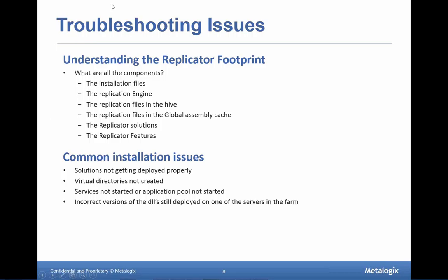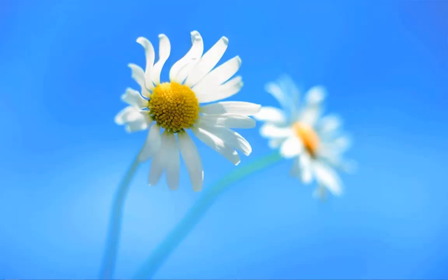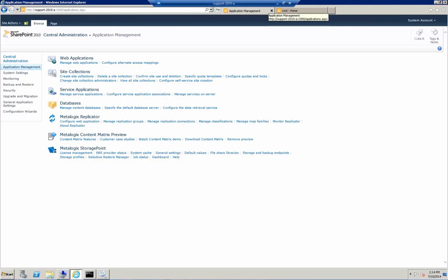Okay, so I'm going to switch over to my VM here. End this slideshow real quick. Give me one moment. All right. And we're going to start on the file system.